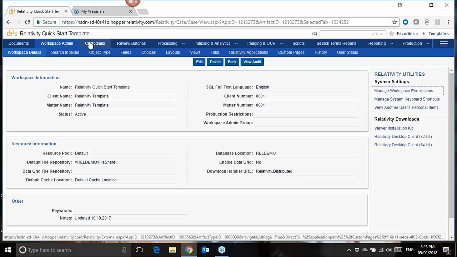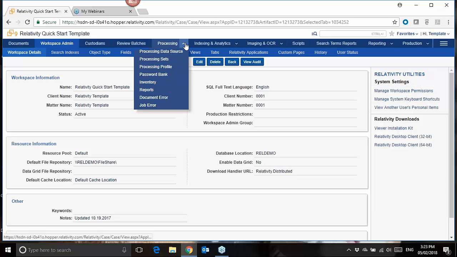Next, custodians, not really much there to report. That's more about your processing, review batches, and then we come into processing. So with regards to processing, we've created a profile.